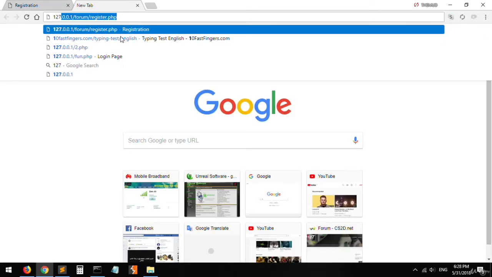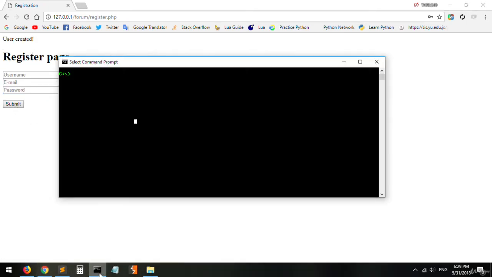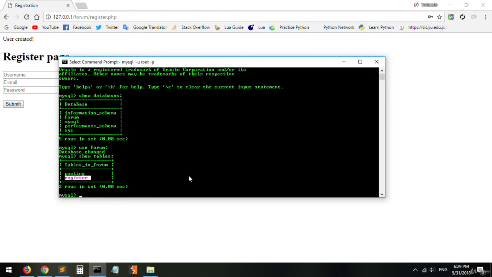So let's go and test it out. The mod, email, and 1 to 9. Submit, user created. Now when we connect to MySQL and you see the data in the table, you should see a username with the username the mod created on the table. So now let's show databases and use forum, and let's show the tables, where we want register. Let's select all the data from register.